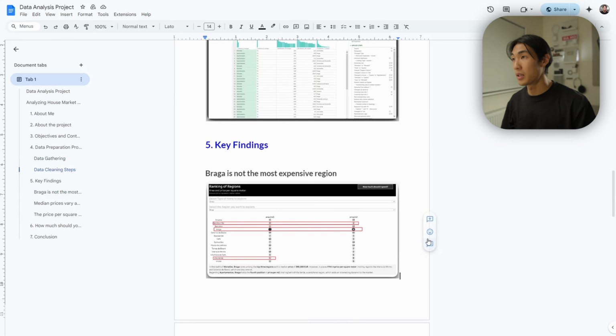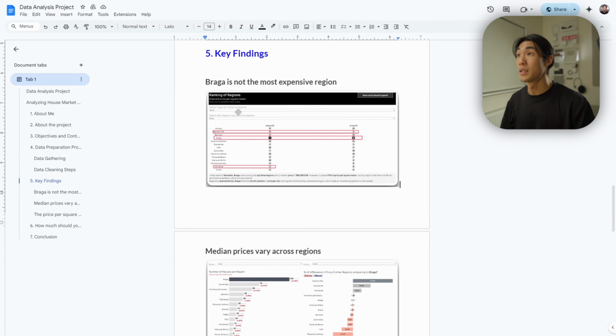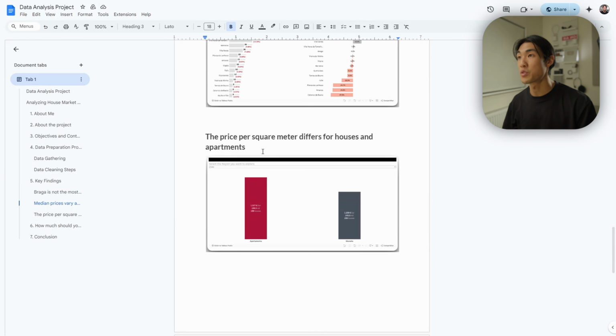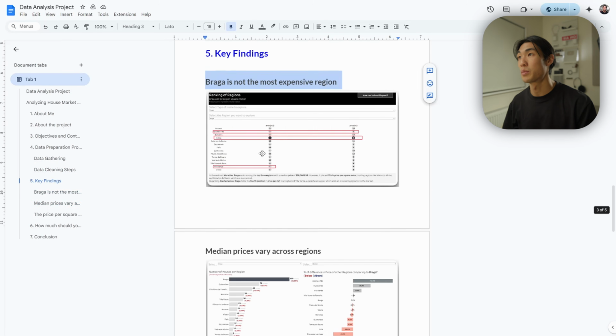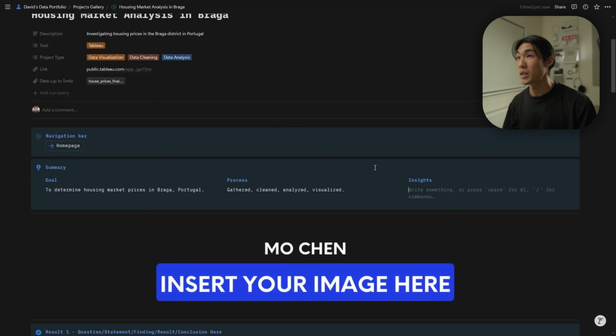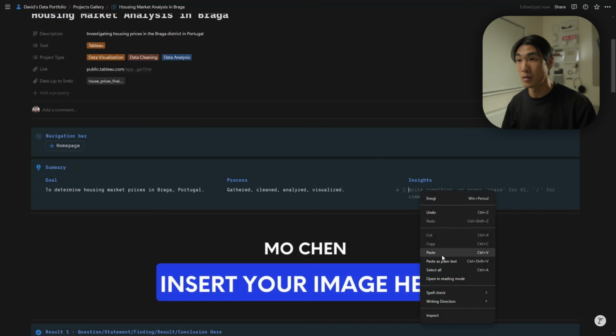So if I go into here, I have key findings. Braga is not the most expensive region. Median prices vary across regions and the price per square meter differs for houses and apartments. So that's perfect for me. I can be lazy. I'm gonna copy and I'm just gonna paste this right in.